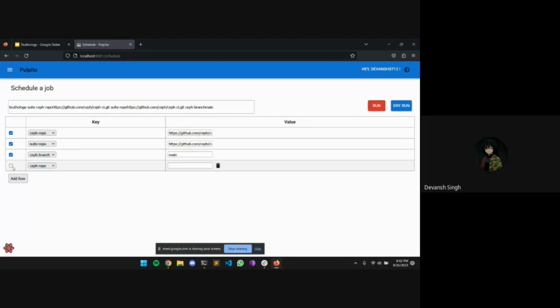And here, using the checkboxes, you can add the flags that you want, and you can even delete them. So I'll delete this and add a row for the suite that we want to run. For that, I'll choose the repo option, and there's a dummy suite. So we are going to run that. Here you can see we have two buttons. One is for a run and one is for a dry run. So we are going to use the run button right now.